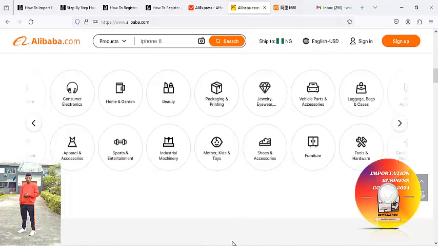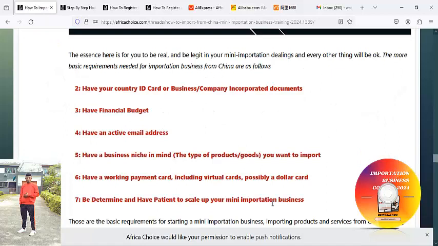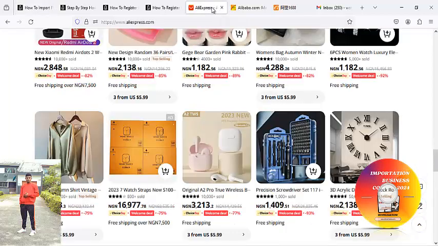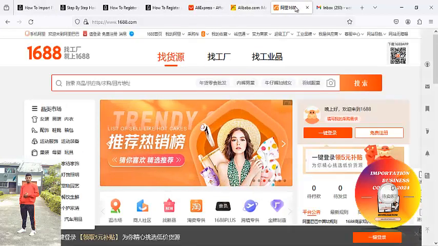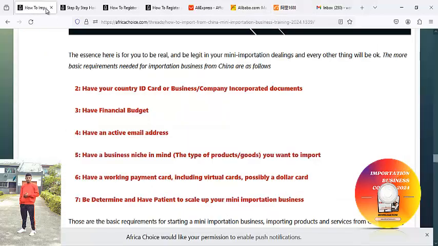Okay, so it's very much advisable that you have a dollar card. Although I will show you virtual cards you can use to purchase your goods live from AliExpress, live from Alibaba, live from 1680.com. You can convert your local currency to US dollar. You can even convert it to China currency and pay for your goods and products and have them imported, delivered to your country home.